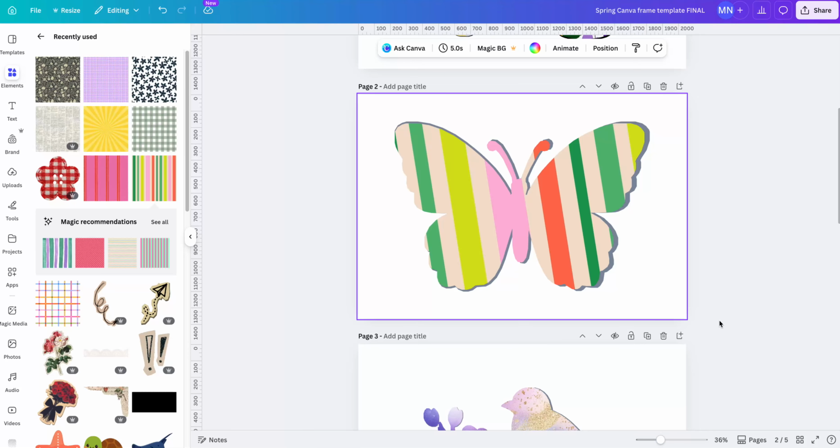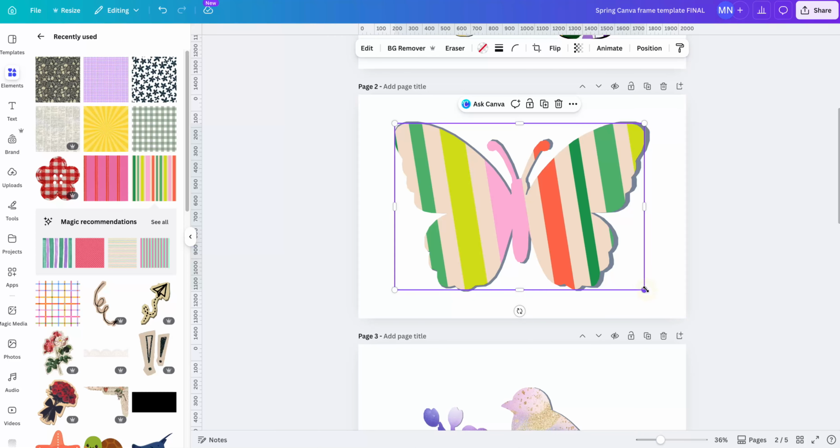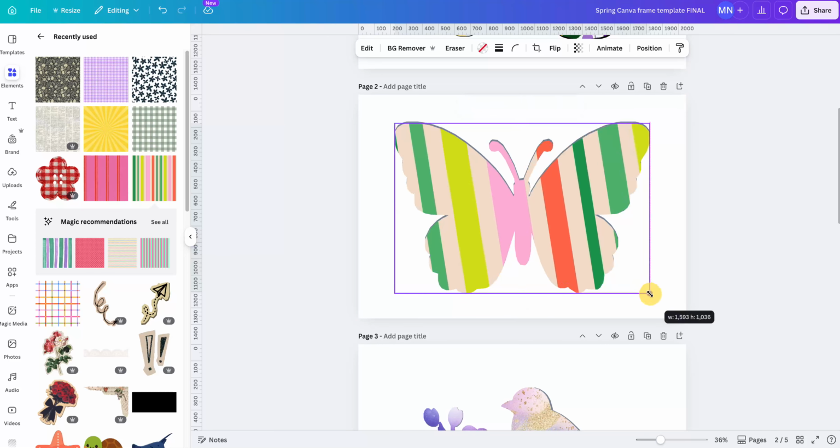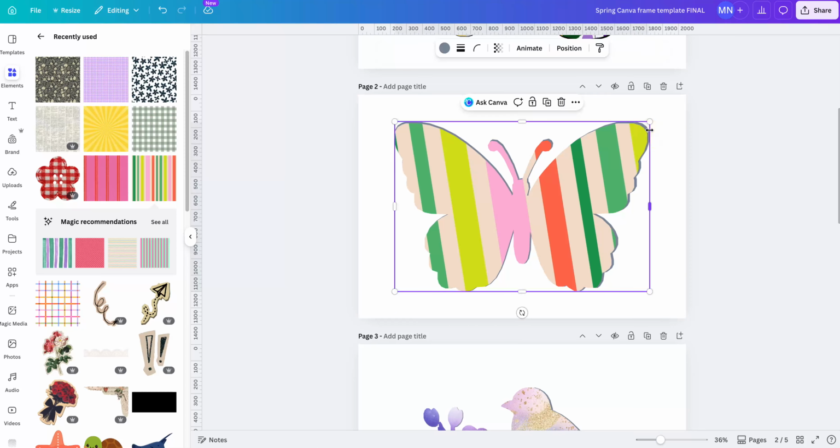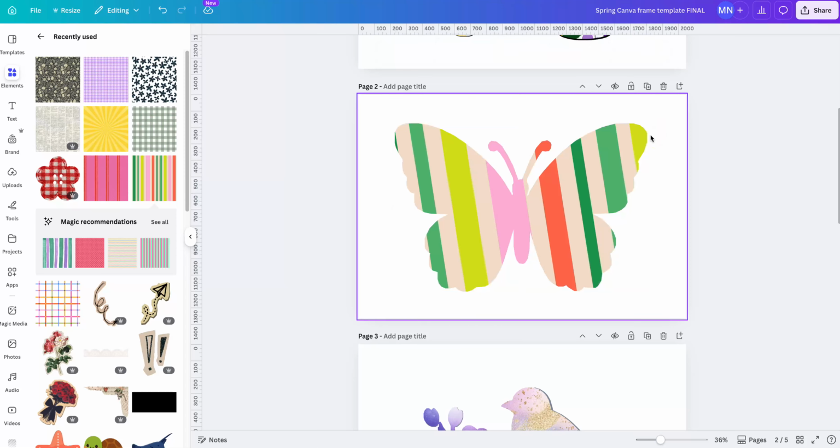Okay? Anything else? You can also delete this outline if you like, or just make it, what's the outline here? You could just delete it like that.